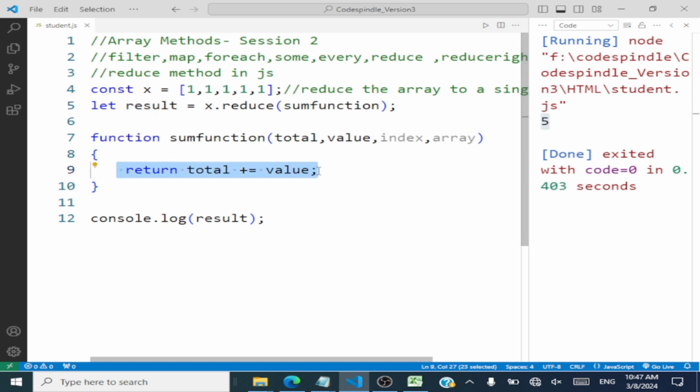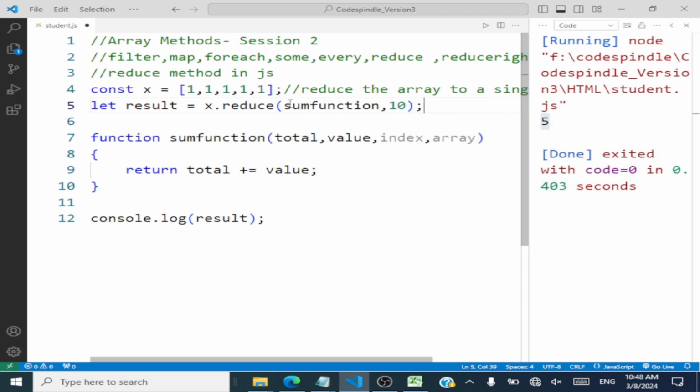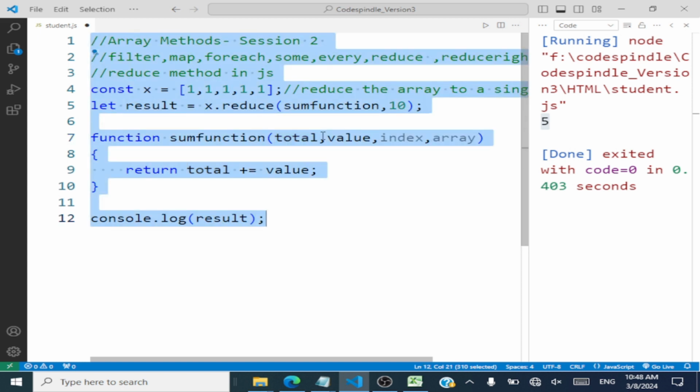Okay. So there is also one variation to reduce, that is you can pass an initial value to your total. Say I call this function sum function, and pass some initial value to total. So total here takes 10. So the addition will start from 10. 10 plus 5 will now be 15. So this kind of a small variation is possible.